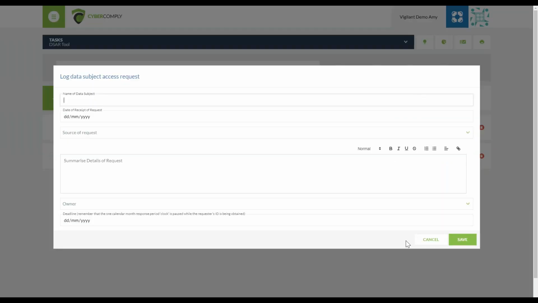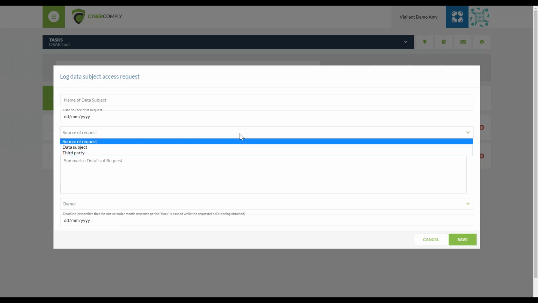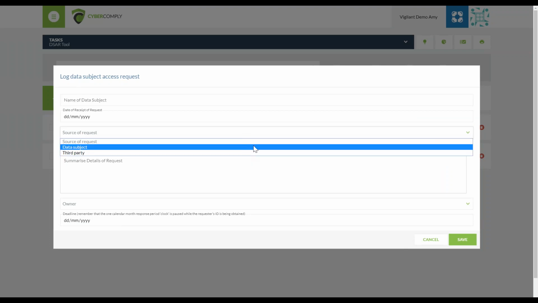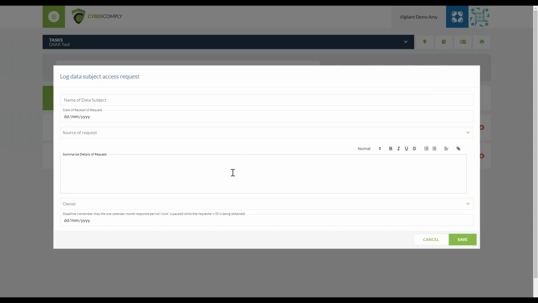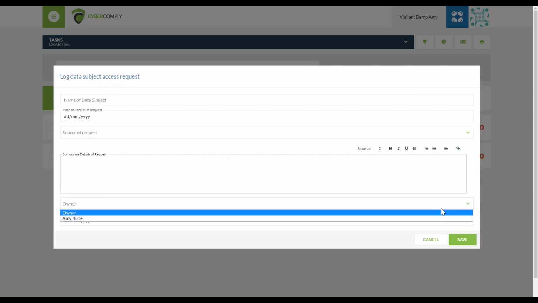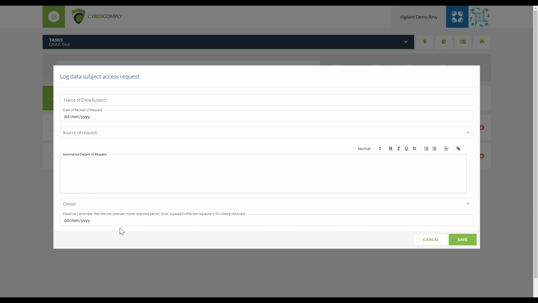So you simply create new. You can see here we've got the name of the data subject, the date of receipt, so when they did actually request all of the information, and then the source here as well, whether it was the data subject or perhaps they're working with a third party who's requested the information. Summarize the details. There is a link option here as well, just to strengthen the information that you actually put into the tool. An owner, again, anyone who's a user on the tool, including that read-only role. And then when the deadline is.